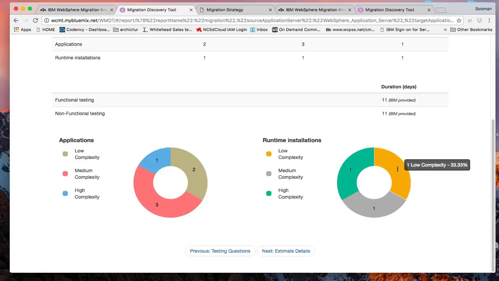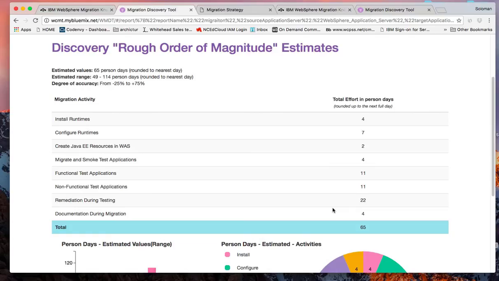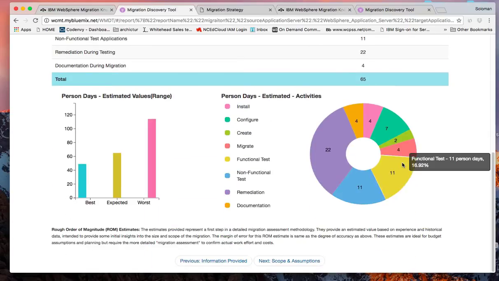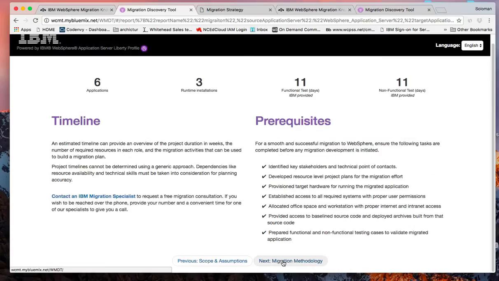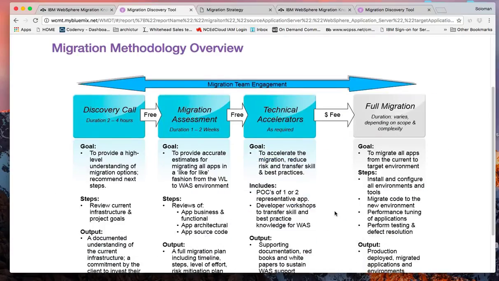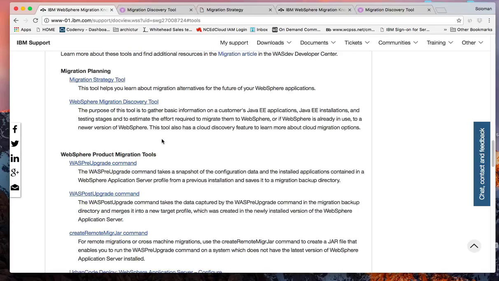It gives you a summary of what you have, and then to look at the estimate, it tells you it takes 65 person days to do the migration. If you continue to go on, it will give you some more details, the assumptions, the scope that's being made, and much, much more information. It will even offer you some help, shows you what's available to you for free versus the items that are available as part of our services. Very useful tool. So with that, I'm gonna go down.